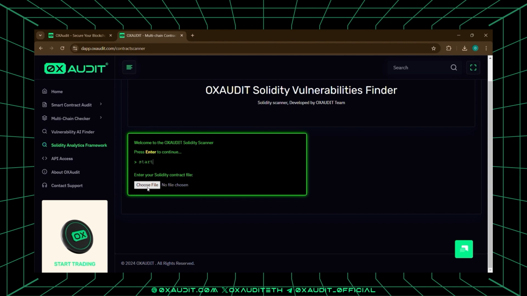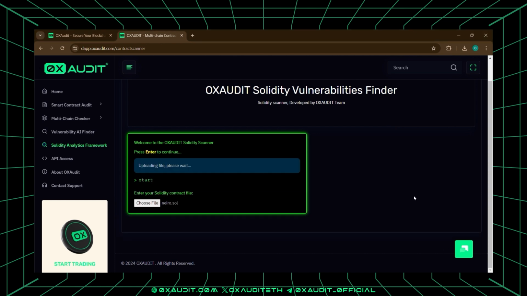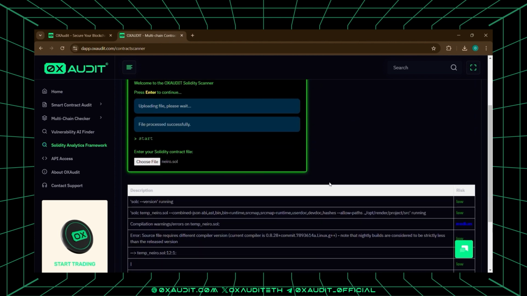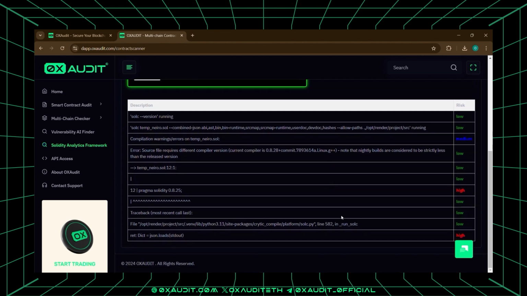Click on the Choose File button, select the .sol file you want to audit, and let the magic happen. Sit back while our tools work efficiently. You'll see a progress bar as we ensure your code is scanned for every possible risk. Once complete, you'll receive a detailed audit report.